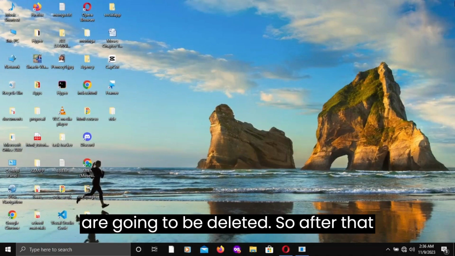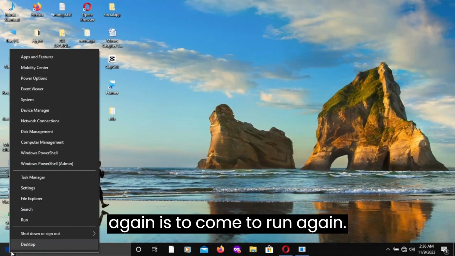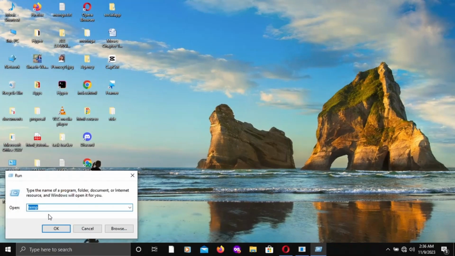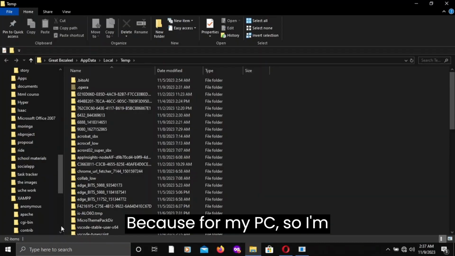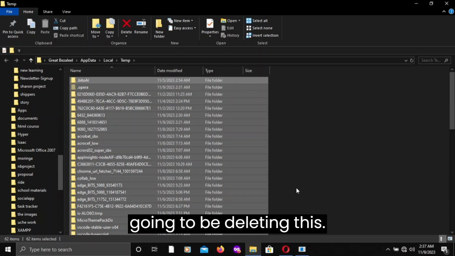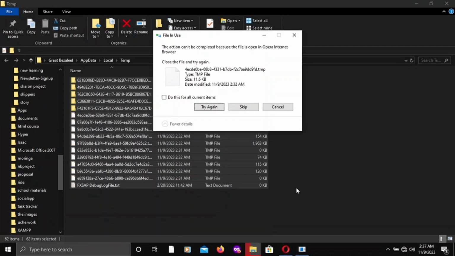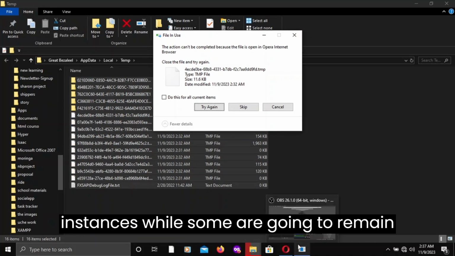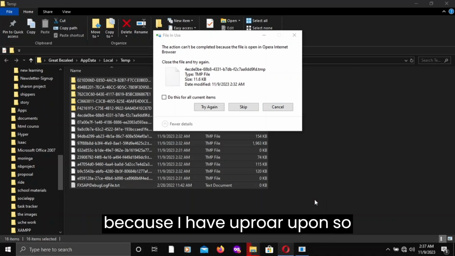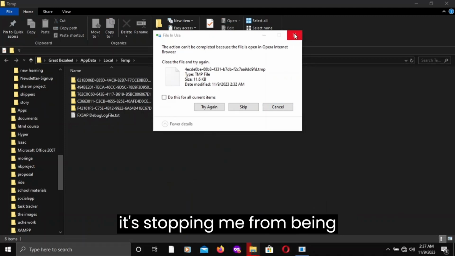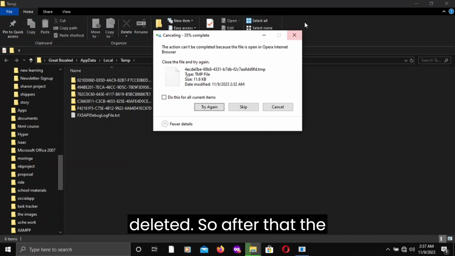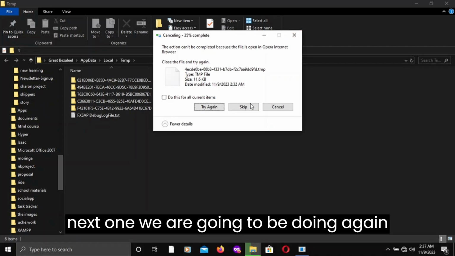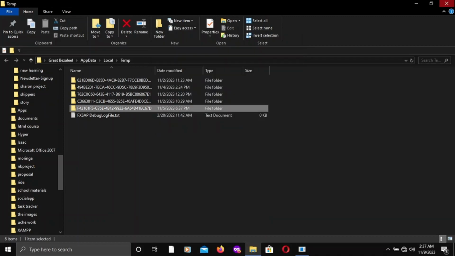After that, the next thing you're going to do is to come to Run again and press %temp. So why you're seeing it coming out is because particularly for my PC. So I'm going to be deleting this. Some files are going to be deleted in some instances while some are going to remain, because I have Opera open, so it's stopping it from being deleted.